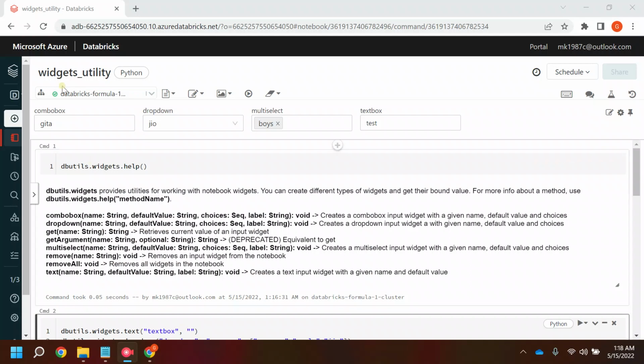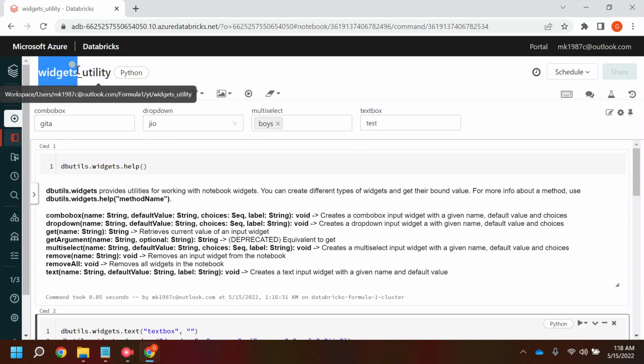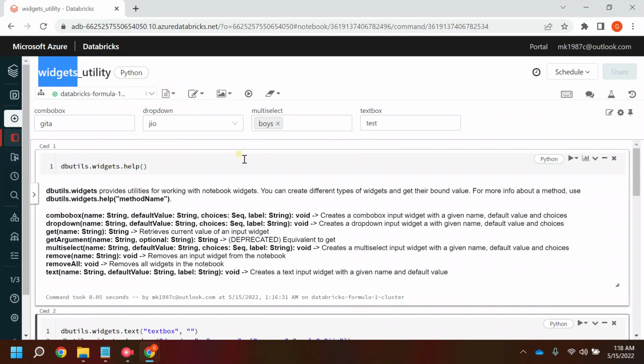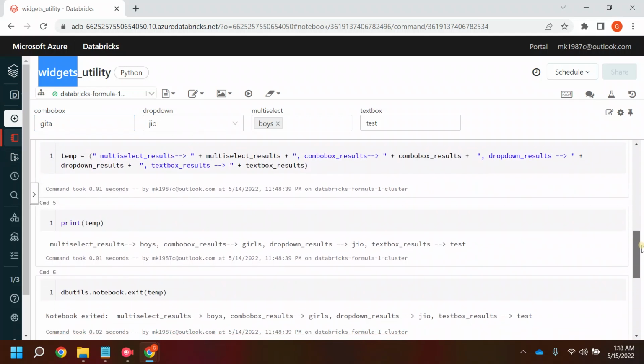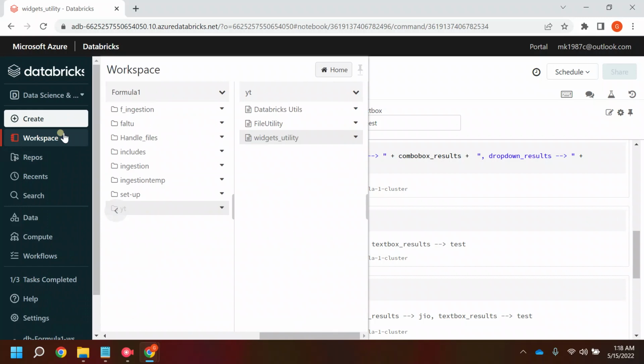So in the last video we talked about the widgets utility in Databricks and how we can create the widgets and how we can use the widgets within a specific notebook, right? But now let's see how we can call this notebook from some other notebook, right? The chaining of notebooks which we talked about.